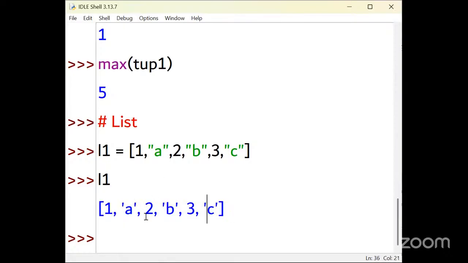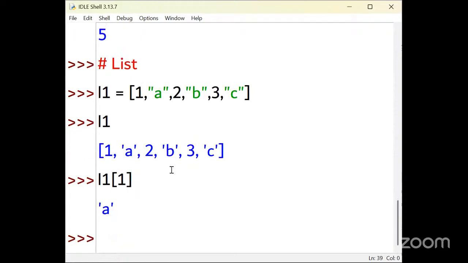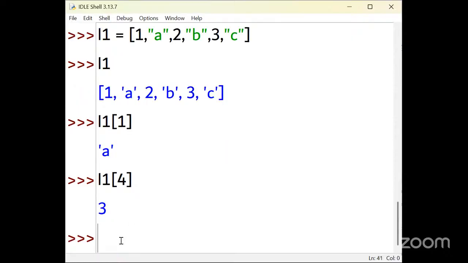Suppose I want to print only this item, then what is the position? This is the 0th position and this is the first position. And I could say L1 of 1. So if I say L1 of 1, it will print A. If I want to print this position, then it is 0, 1, 2, 3, 4. So then I should say L1 of 4. So it will be printing that value.